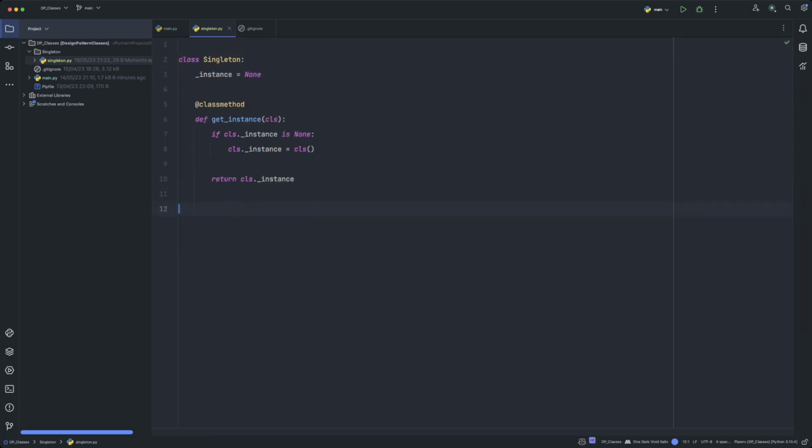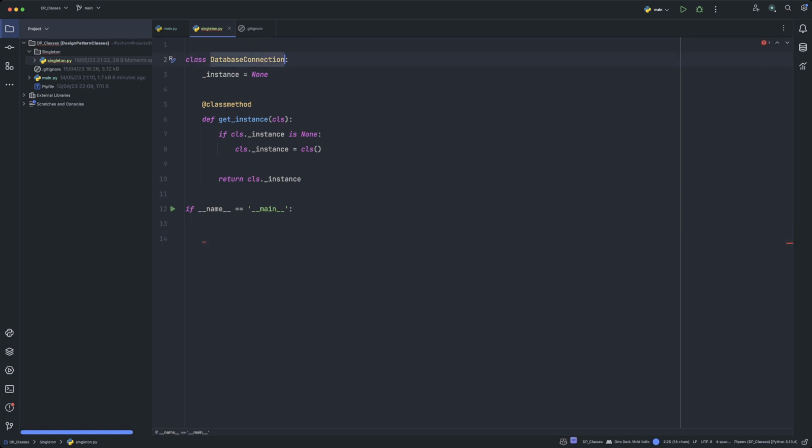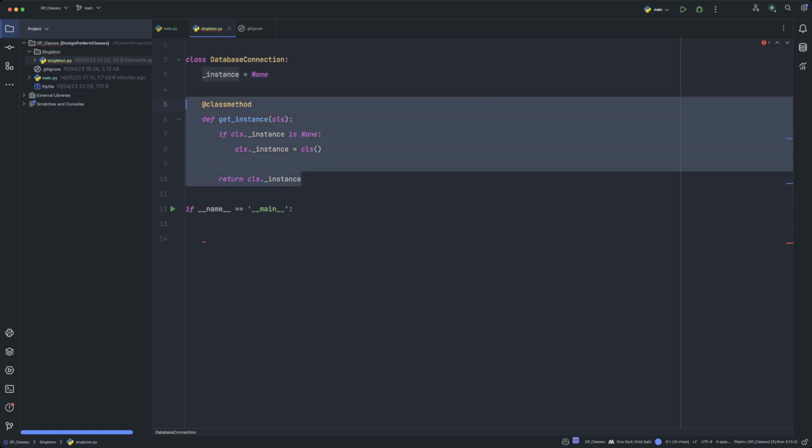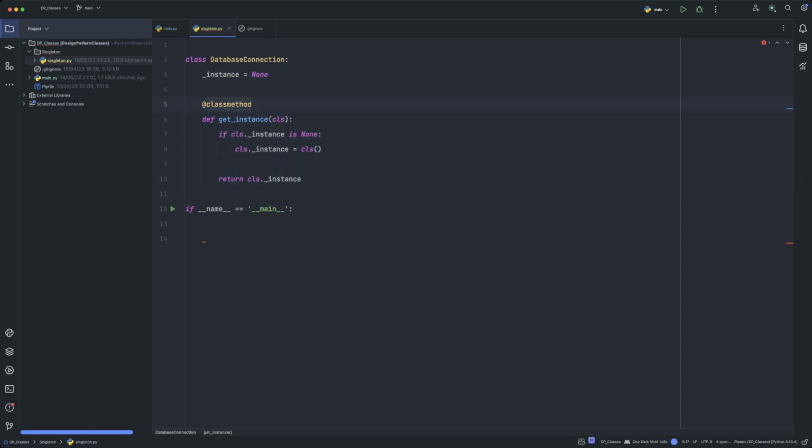Now let's use it. Let's imagine that it is not a singleton, it is, for example, a database connection. So in the database connection class, we have an instance and you have a function that gives you the instance of the database connection. But if you already have created one before, it will return the same instance every time.